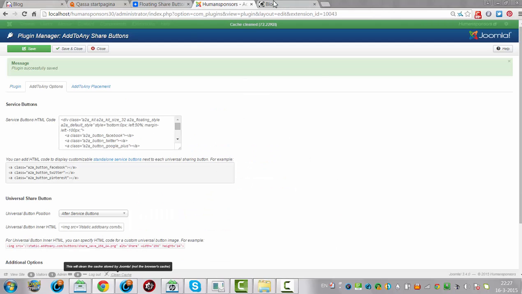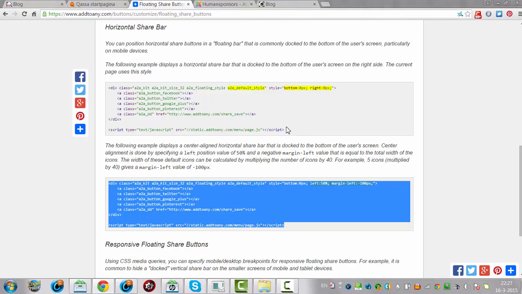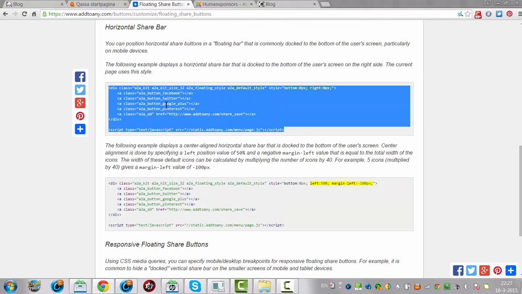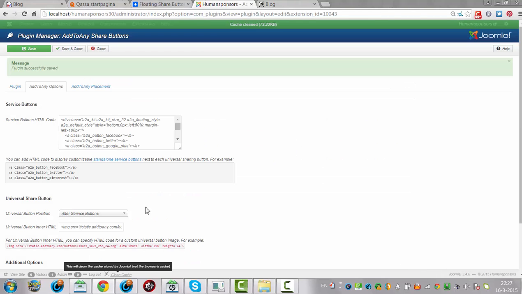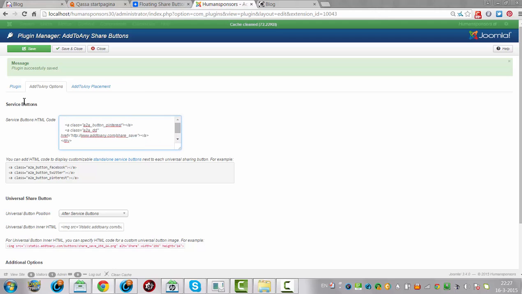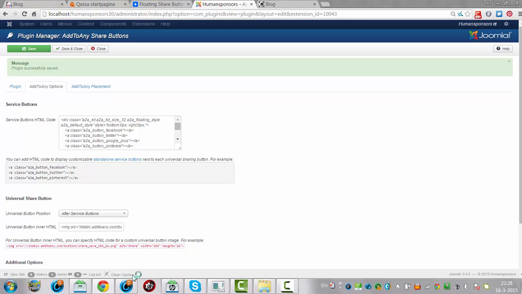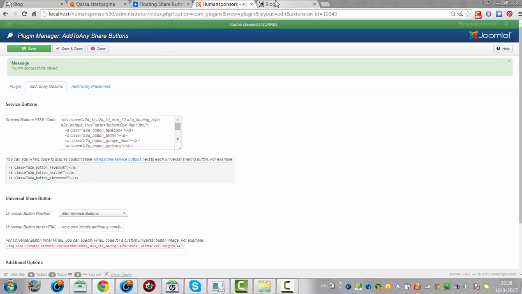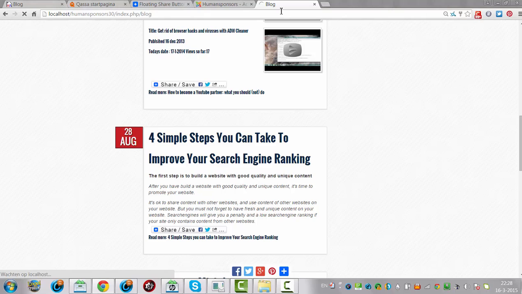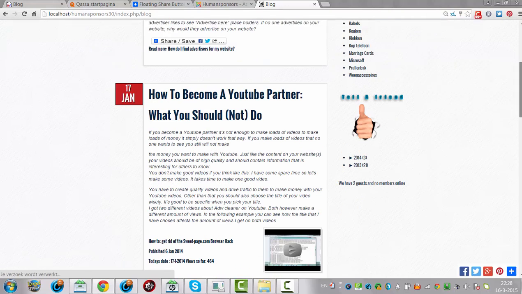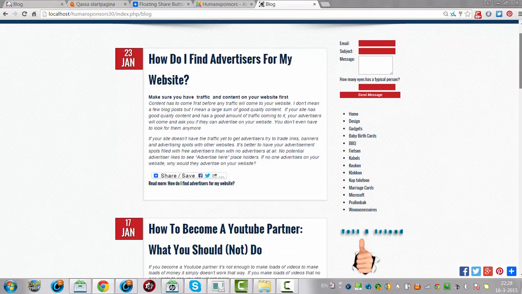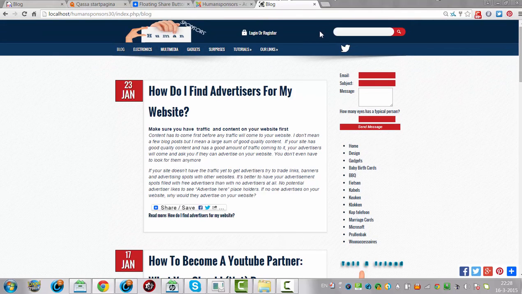Actually I liked it on the right side, so I'm going to change it back to the right side. Click on save. Clean cache. Now it's on the right side again. Actually looks nice.